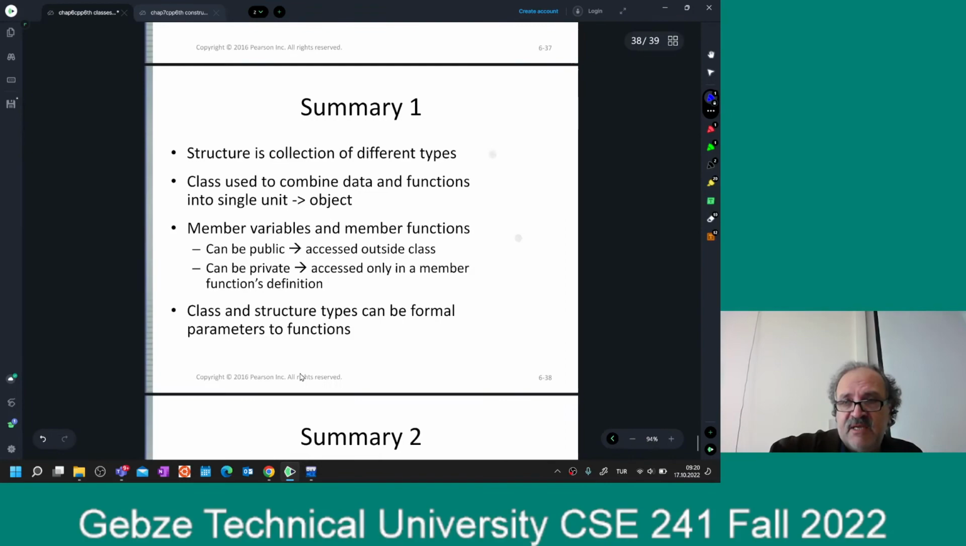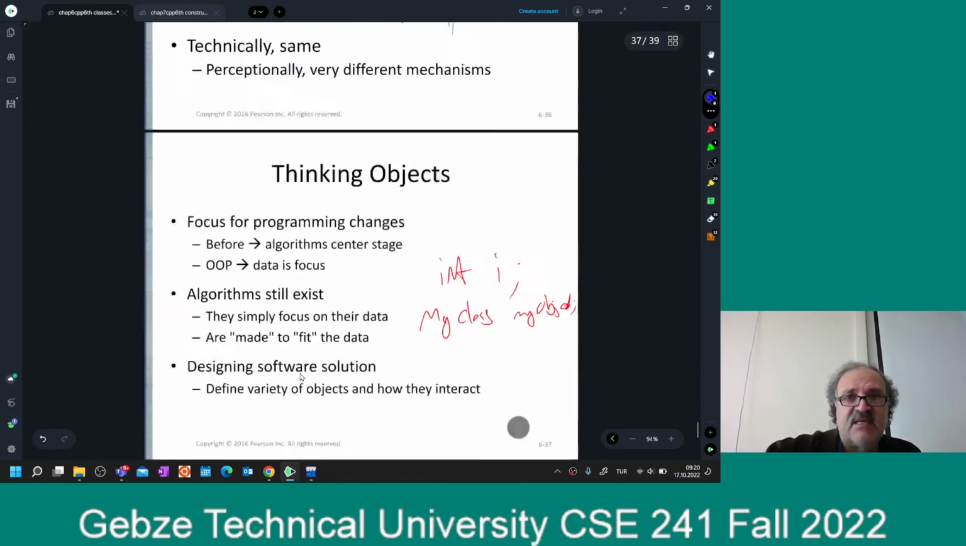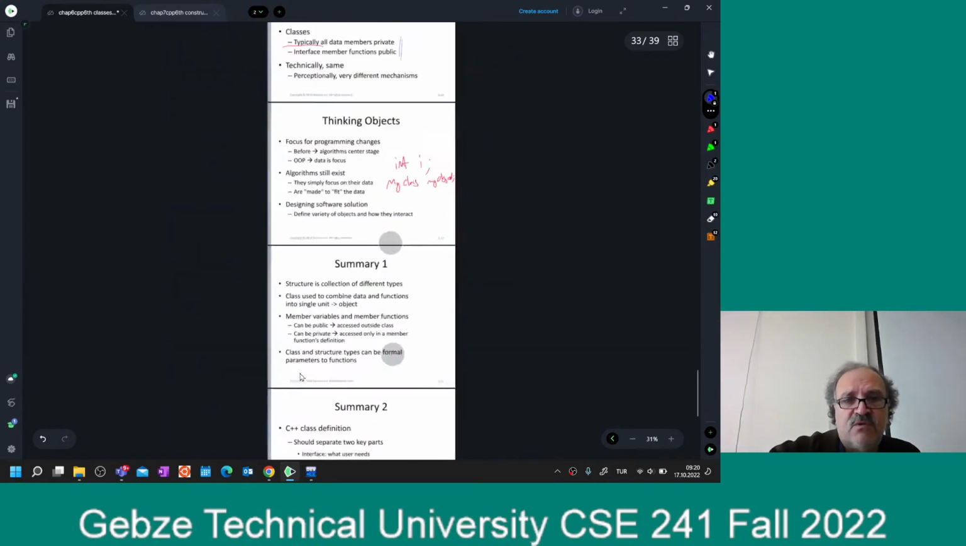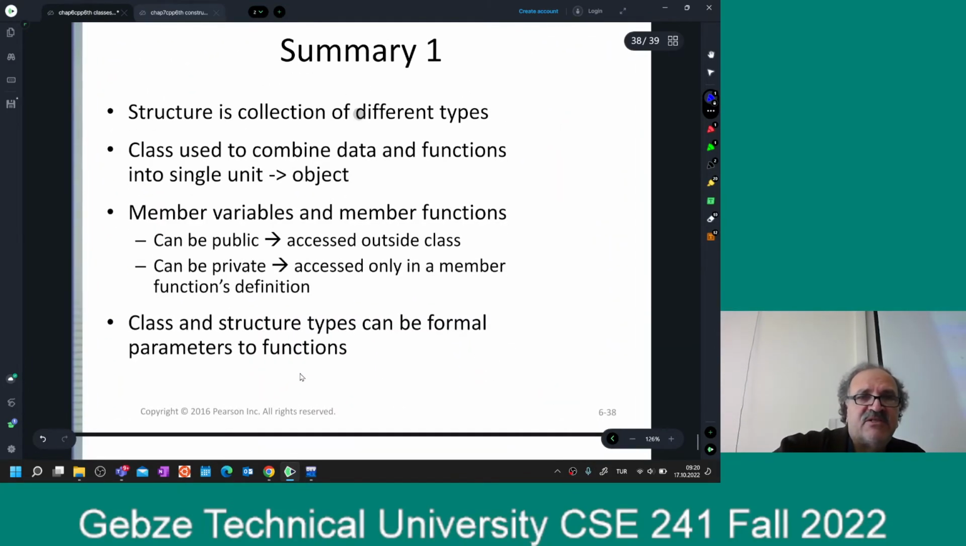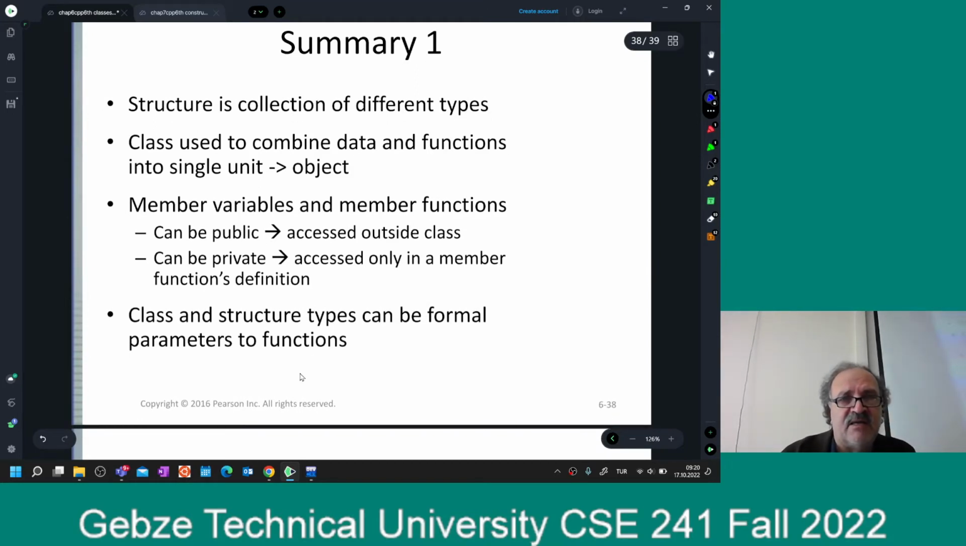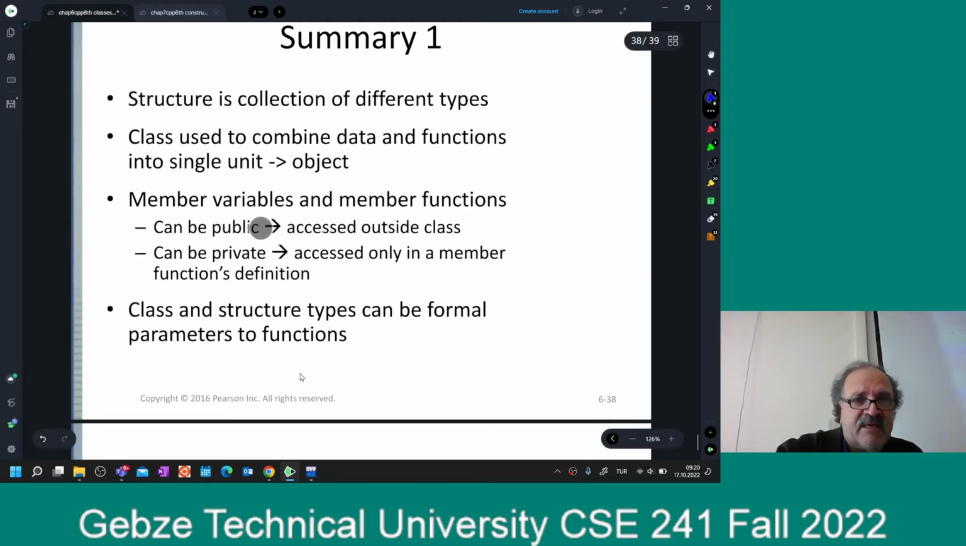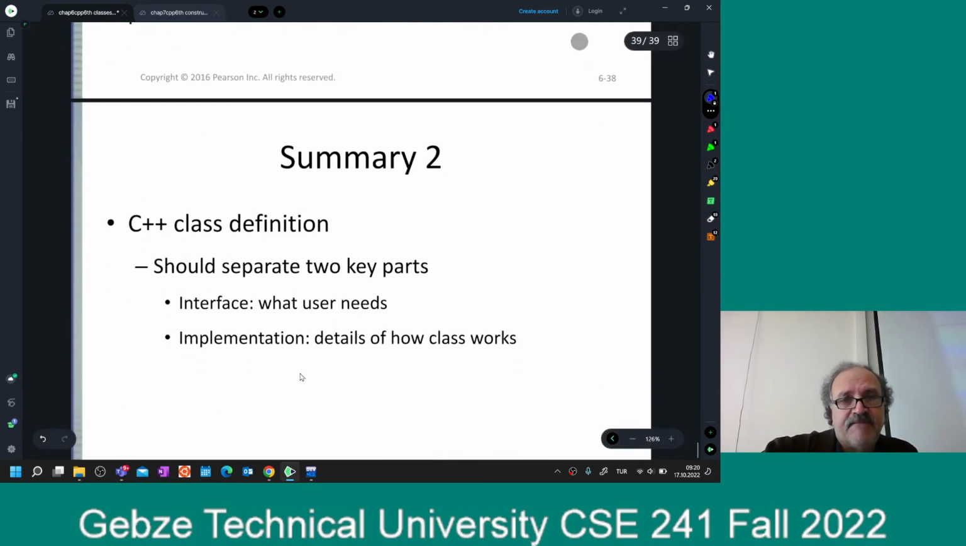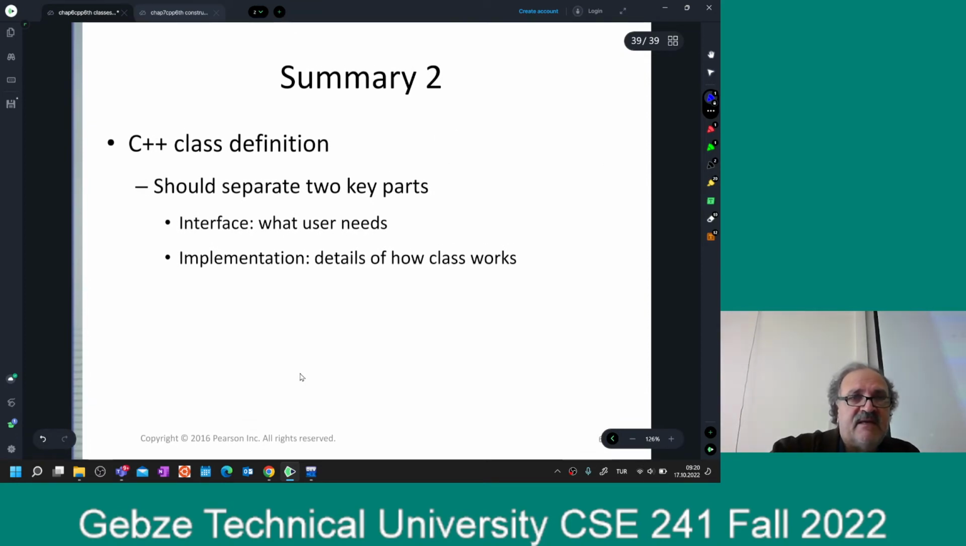So that will be it for this chapter number 6. Are there any questions about what we did? We talked about structures, then we made our classes, and we talked about public and private. We talked about classes being like new types, and objects being like our variables, and so on. And for a C++ program, we always talk about the interface of the classes and the implementation of the classes.